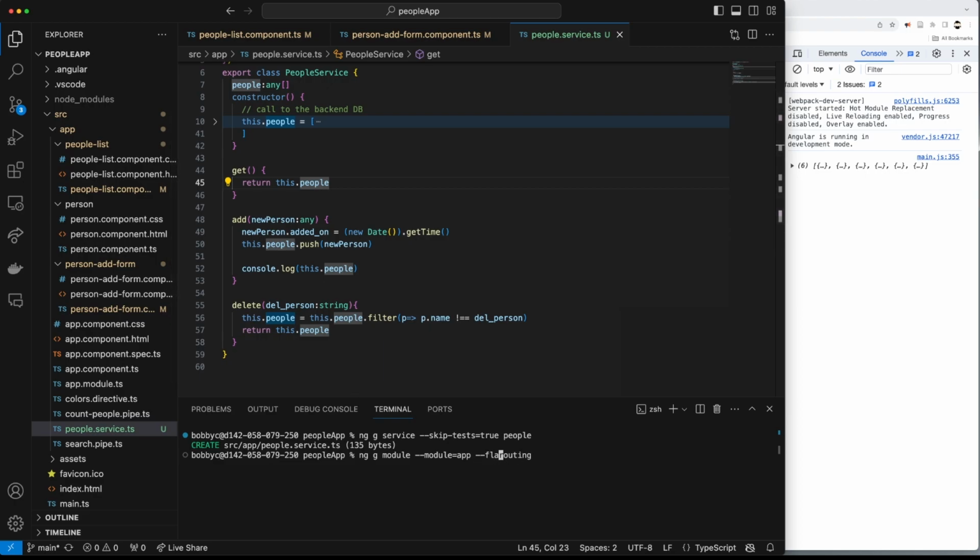I'm going to add another flag, which is flat. So by default, if you remember, every time we create a component, there's a folder that is added. So this one, I really don't want a folder associated with it. I actually want it to be on the same level as my app module. This really is up to you.